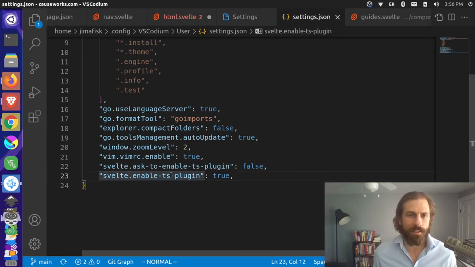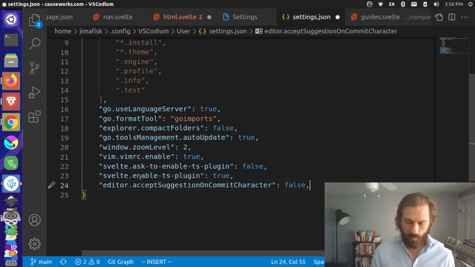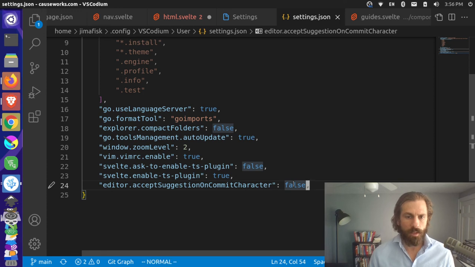And I found this kind of interesting too. So this is a JSON file, but they allow you to have a trailing comma, which is not valid JSON. So I'm not sure exactly why that is there, but I like the fact that we can have a trailing comma in case we want to add more of these settings later on. But essentially we're coming here and we're setting editor accept suggestions on commit character to false. So I'm going to press colon w because I have the Vim plugin here, to save this file.